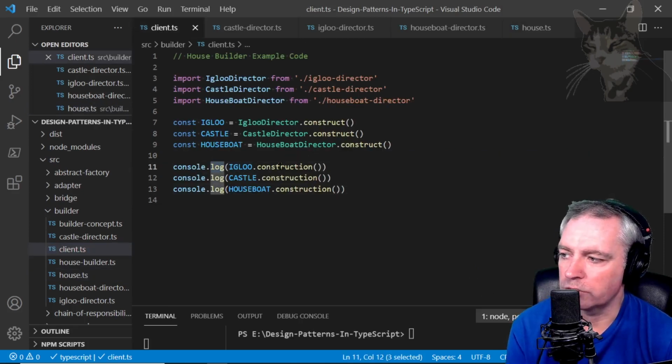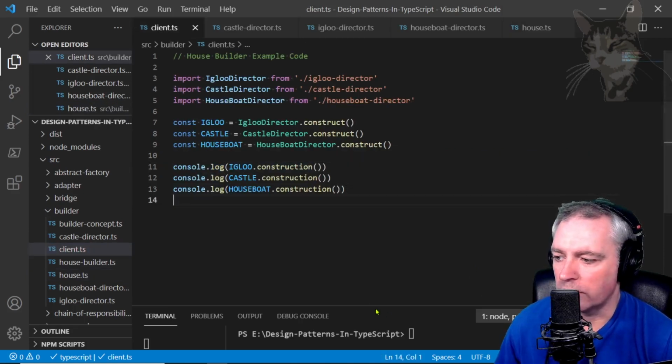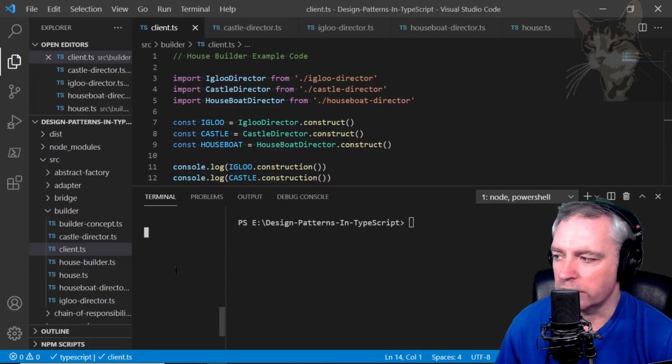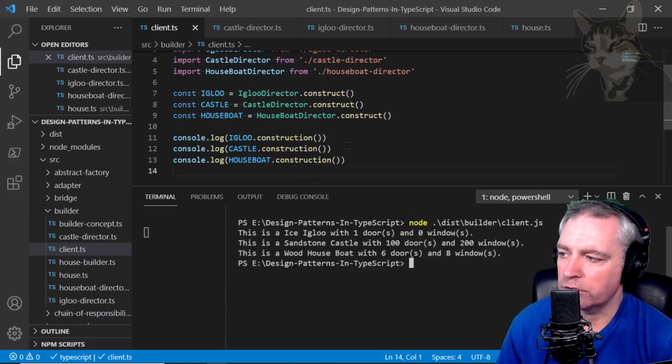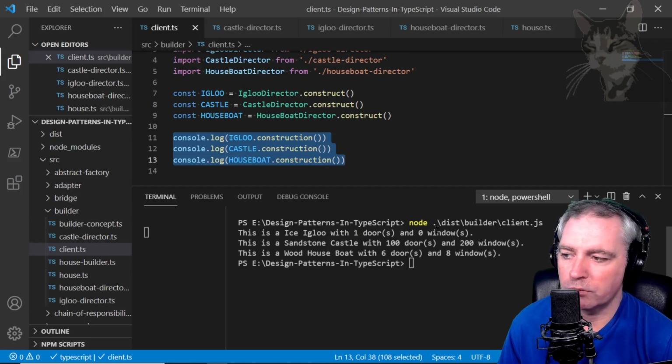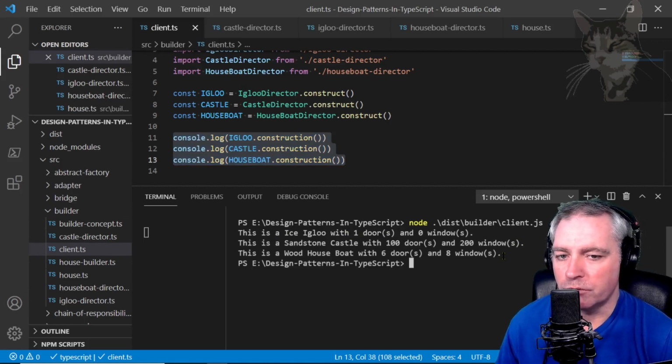Console logging igloo construction, which returns a string. Okay, so we can run that. It's automatically built because I'm running TSC in watch mode. Node dist builder client JS. There we go. Okay, so here, these three lines. This is an ice igloo with one door and zero windows. This is a sandstone castle with 100 doors and 200 windows, etc. They use the same house builder, but use different directors to create those different representations.